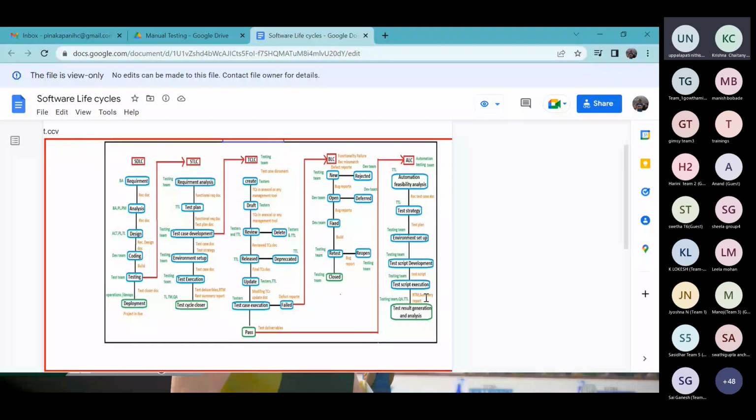Okay, once again, I'll deviate. So this is the SDLC. From the SDLC, there is a birth of the TCLC. The TCLC talks about different phases: creation of the test cases, or planning or designing of the test cases.